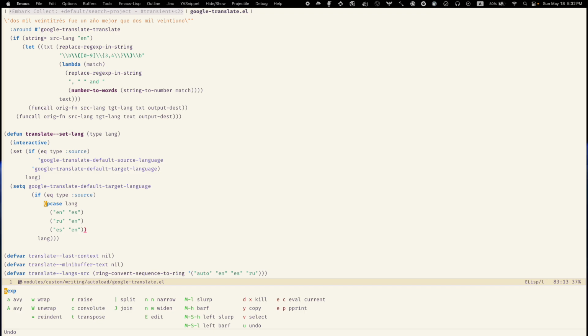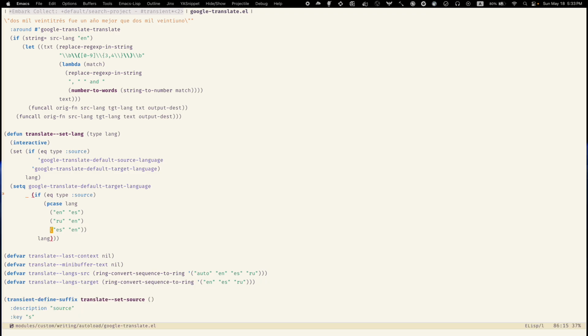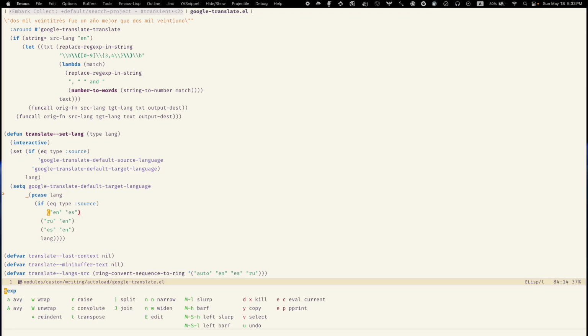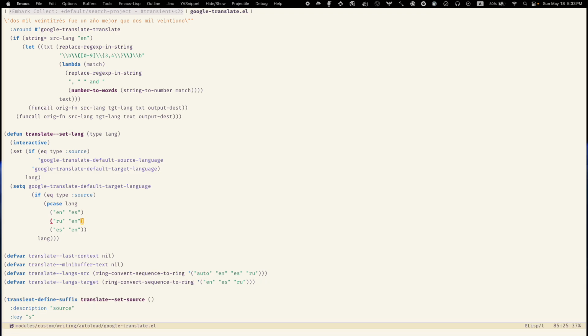So convolute is an interesting case. I rarely use it. Let's see what happens if I press C. You see what it did? It convoluted the expression. Again, I don't use it a lot, but there are certain cases when you can do it, and you can get used to it quickly.